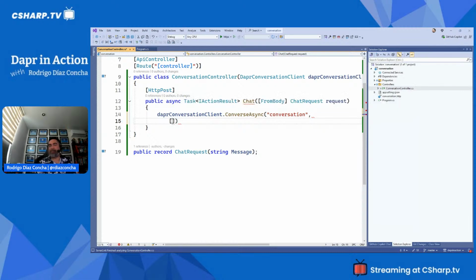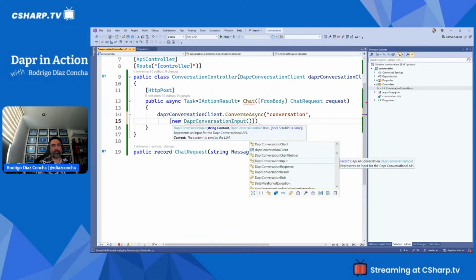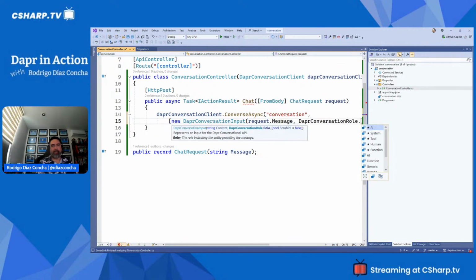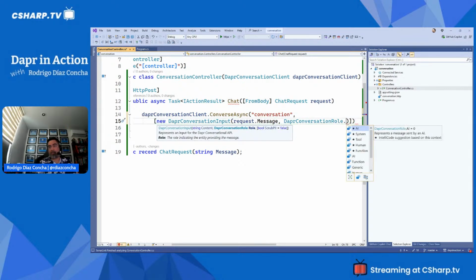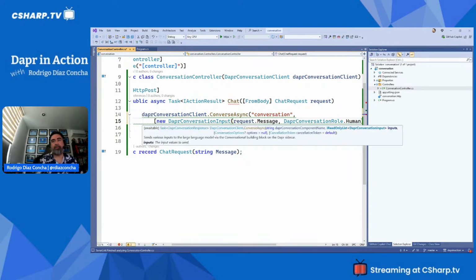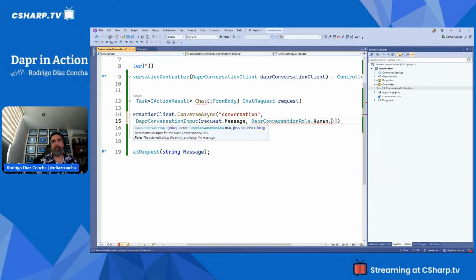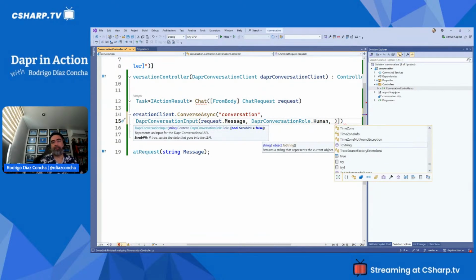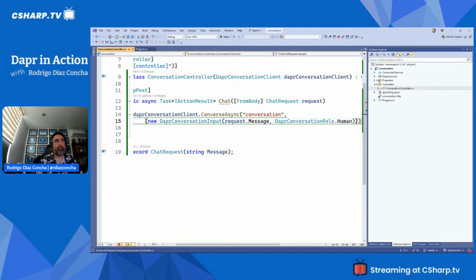And so let's pass a new Dapr conversation input. I'm going to pass request message. I'm going to pass the human role. You can see that this is an enum: system, tool, human, function. Interesting. I think the team is thinking about function calling and, of course, agents. So maybe in the next version, we're going to see those features in the Dapr conversation building block. So, okay, human, and I think that's it. What else? Oh, if you want to scrub the private information, as you can see, this is false. You can pass true, and that information will be obfuscated.